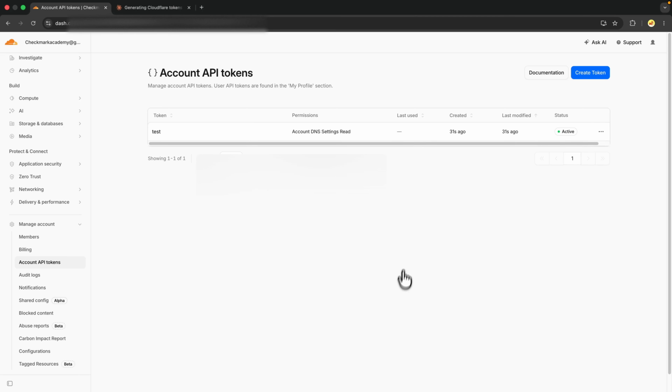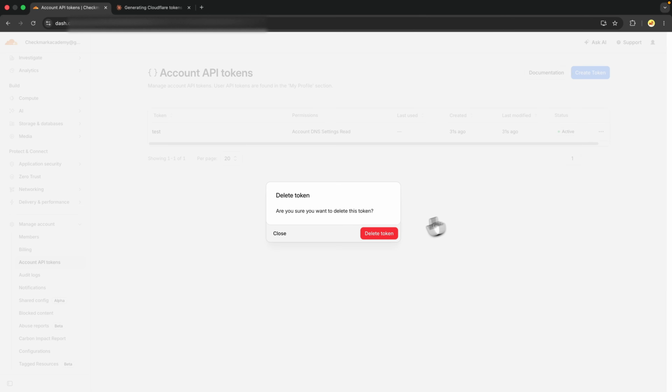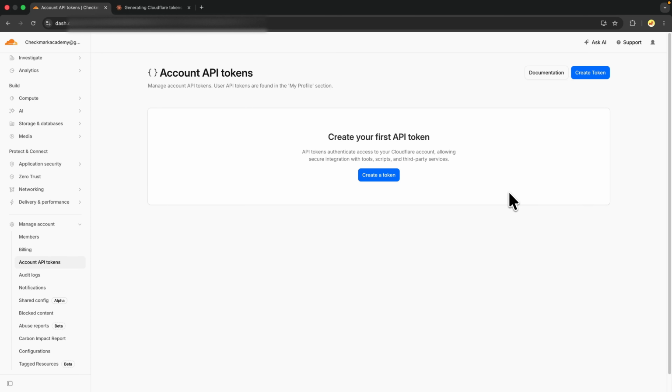Now you will no longer see the key and you can see the status over here, whether it is active or not. So if I want to remove it, for example, you can delete it from here as well. So I can delete it like this and now the token no longer exists. So this was a quick video on how you can generate this API token in Cloudflare.